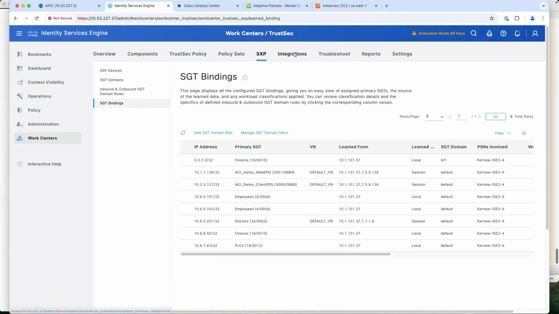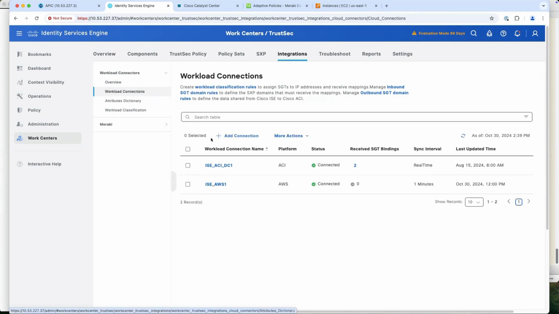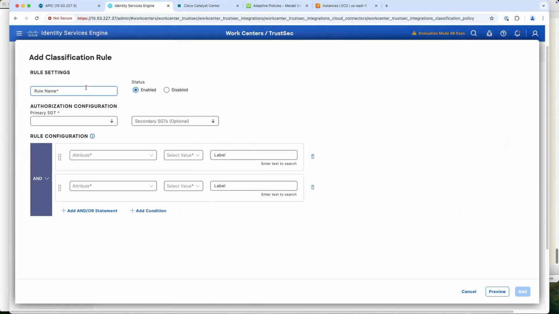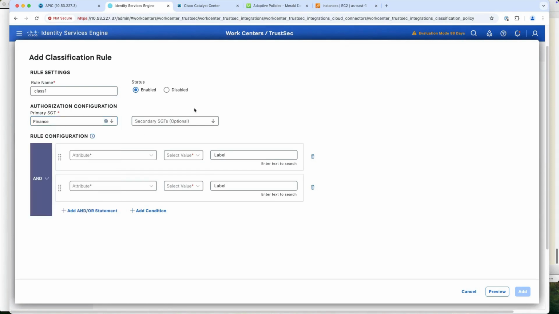So under integrations then, again, we've got our connection. It's up and running. We've got our attributes that we said we wanted to use in our policy. So this is our classification rule. Let's give the rule a name that's meaningful. And this is the primary SGT we want to assign. So let's assign the finance SGT, because I want to bundle them all into a finance group.